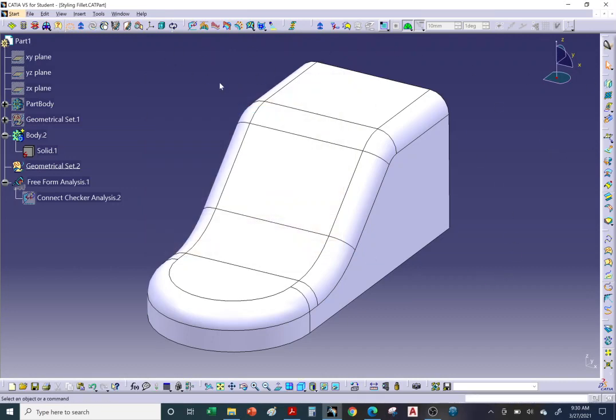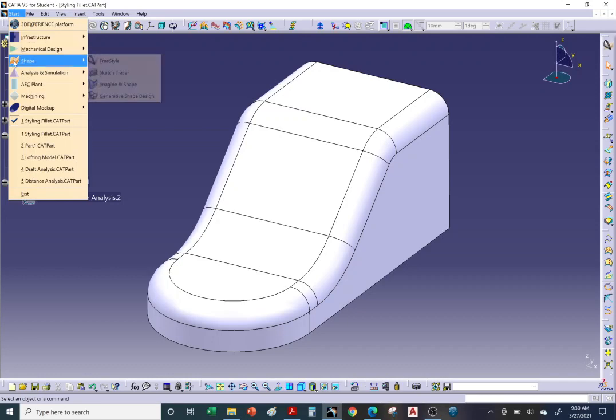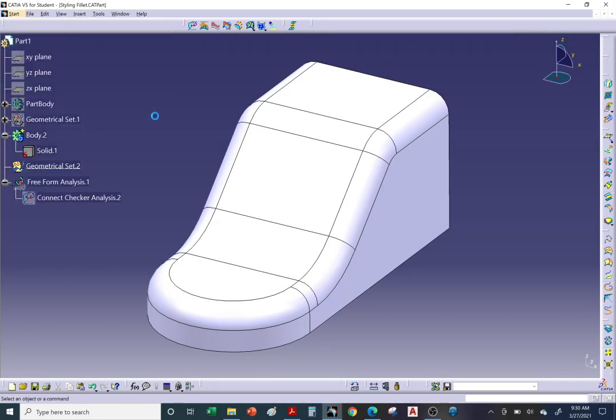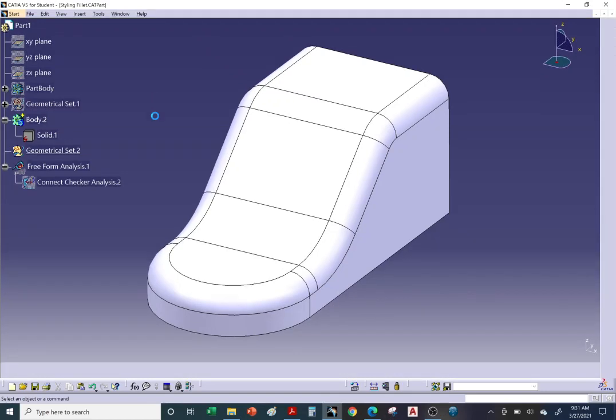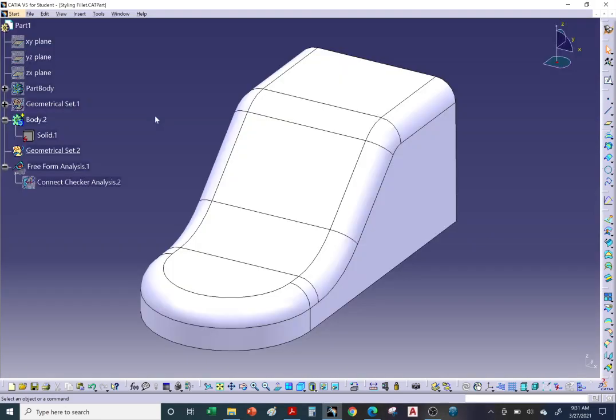Okay, so now I'm going to take this model. And by the way, I can jump between part design, freestyle, and generative shape design. So let's go to generative shape design. And then we'll come back to freestyle to do analysis. So when you're creating a surface, it's very common to be jumping between generative shape design and freestyle.